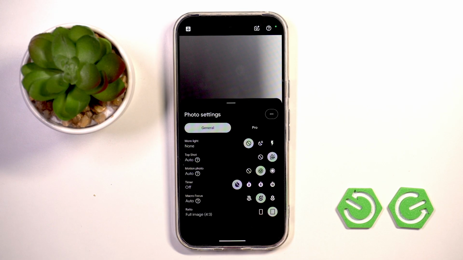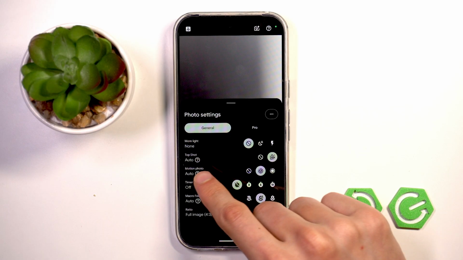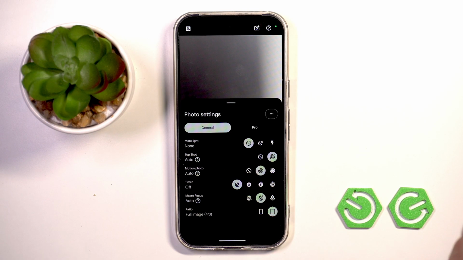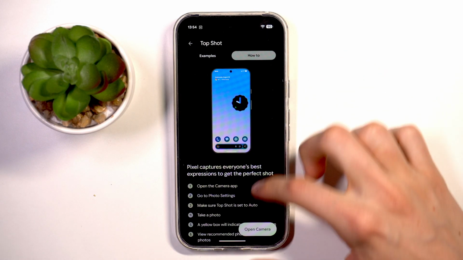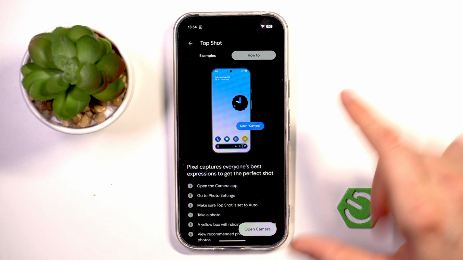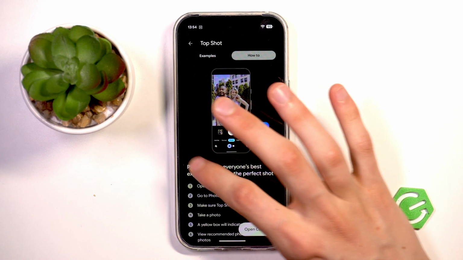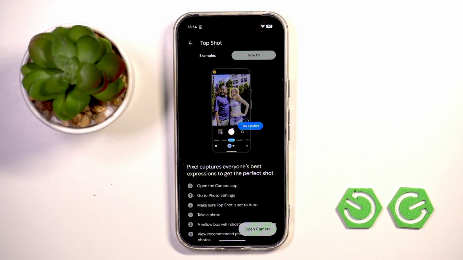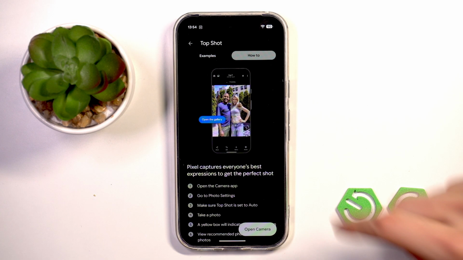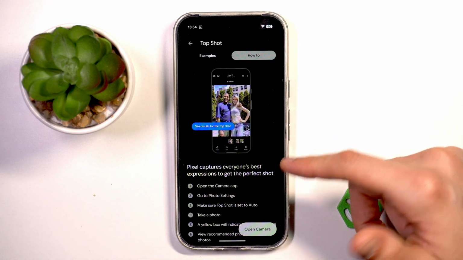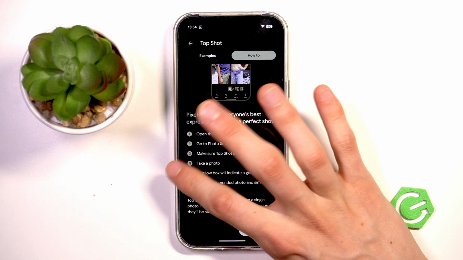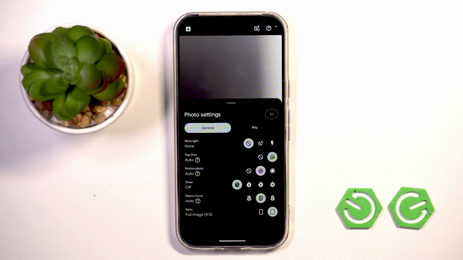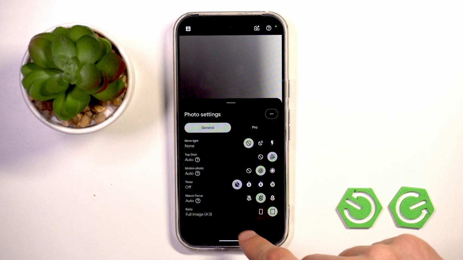So here you, for example, can change the so-called Top Shot. What is it? Tapping the question mark will give you specific instructions and show a short video of how to use it and what it actually does. As you can see, when it's turned on in auto mode during photos, it will give you yellow corners, which let you understand that a shot is really good. And after taking this photo, in your gallery you will see that the system recommends this photo as a so-called top shot.